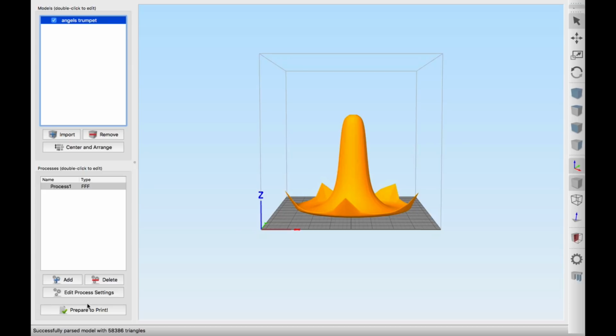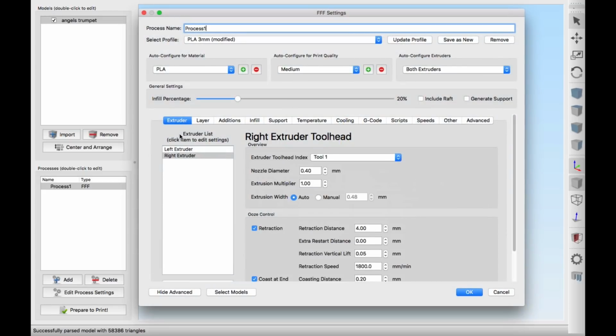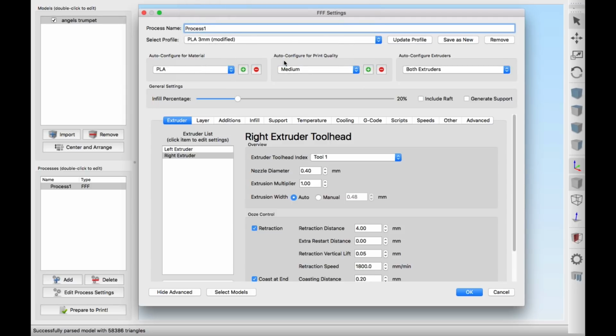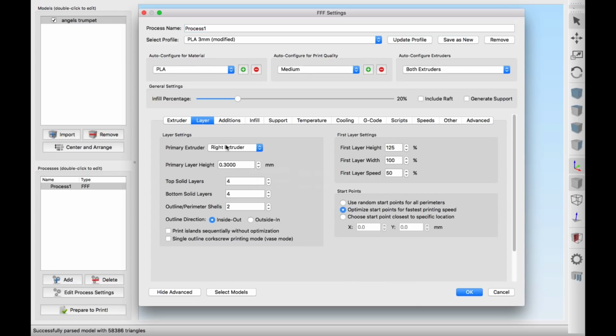So I'm going to go into my process settings and just make sure everything is what I want. Right now I'm going to be printing with PLA. And the color that I want is set up in my left extruder. So I'm going to make sure that left extruder is selected under my layer. I'm going to use a layer height of just 3 millimeters. This is something that I can mess with. If I have it lower resolution, it's going to print a little bit smoother, but it's a pretty big piece. It's going to be up on the ceiling, so a little bit lower resolution is fine.